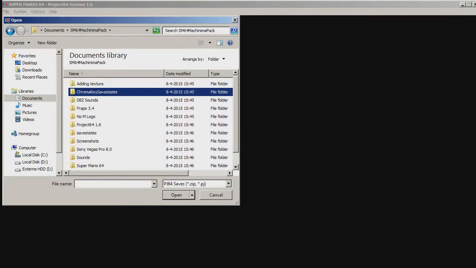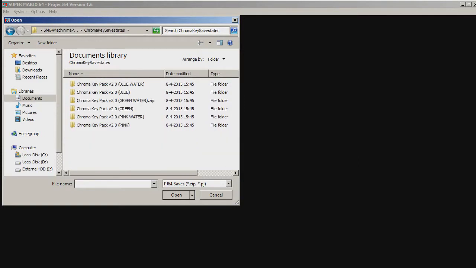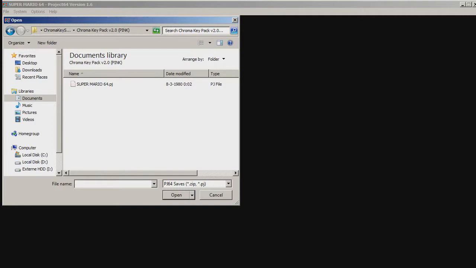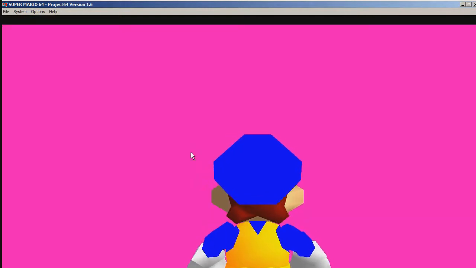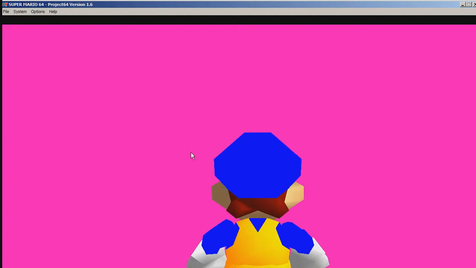Then you go to Chroma Key Save States, double click. And this is where you need to know where your color code is. Basically you can use green if your character doesn't have any green or blue or anything like that. I do. I have blue in my color code. That's why I'm gonna use pink, because there's no pink in my color code. So I'm gonna double click the folder, then I'm gonna double click the save state, and then I'm gonna unpause the YH64 so the emulation will resume. And there we go, there I am in front of a pink screen.